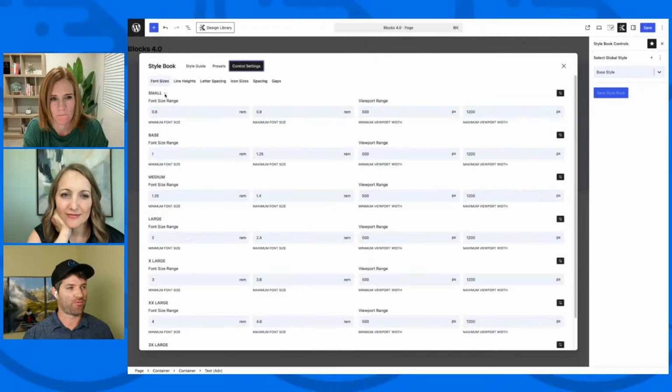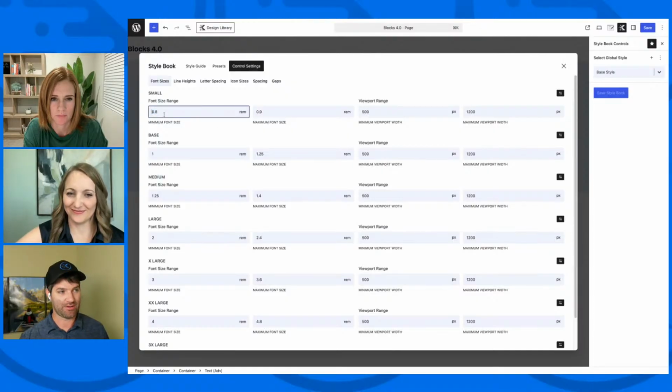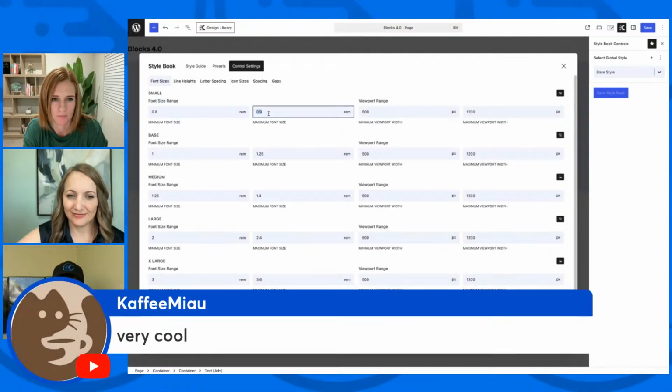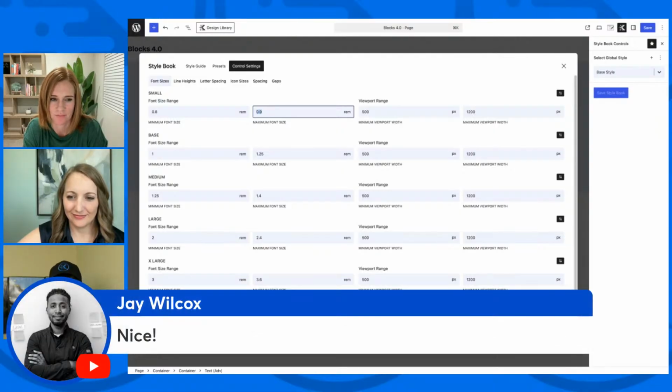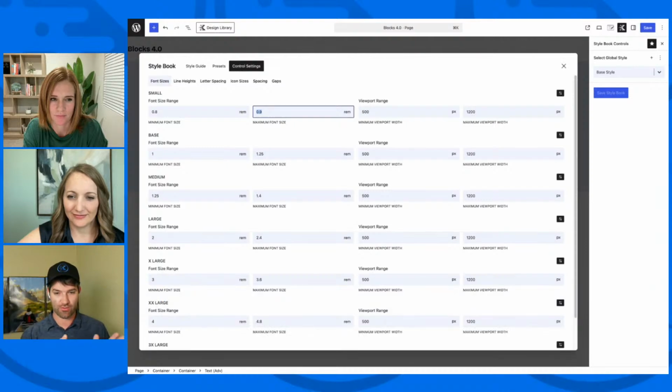If we go in and look at font sizes, you can now set your small font size. You can put it as a clamp size. So you can say, on my minimal viewport, so on a mobile device, I want it to be this size, and it can be rem, it can be pixel, and then this is the larger size. That way your fonts automatically grow and shrink based on what you've set.